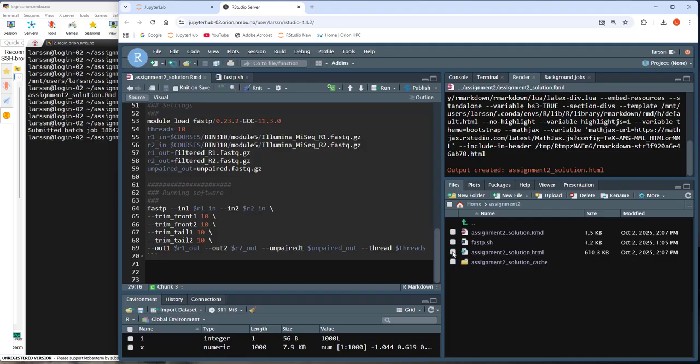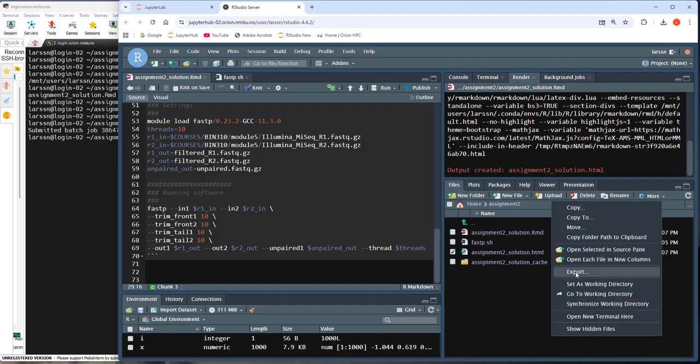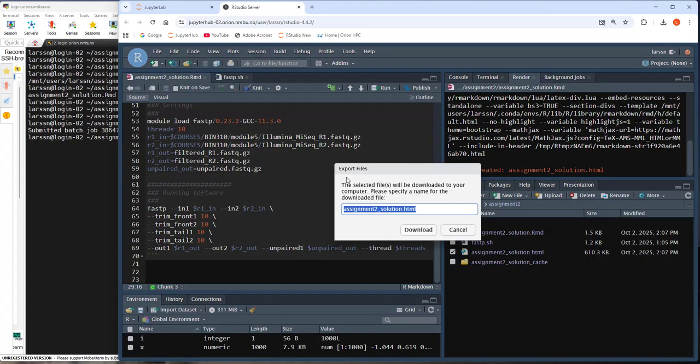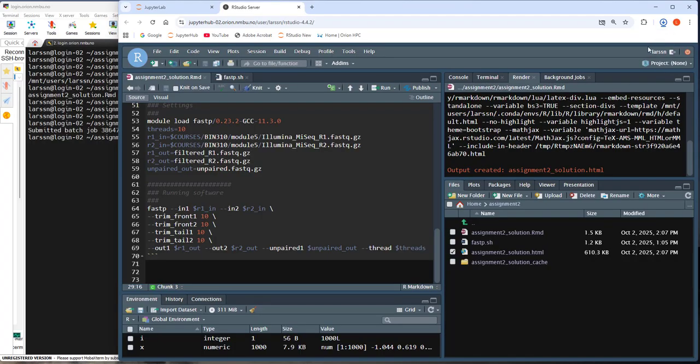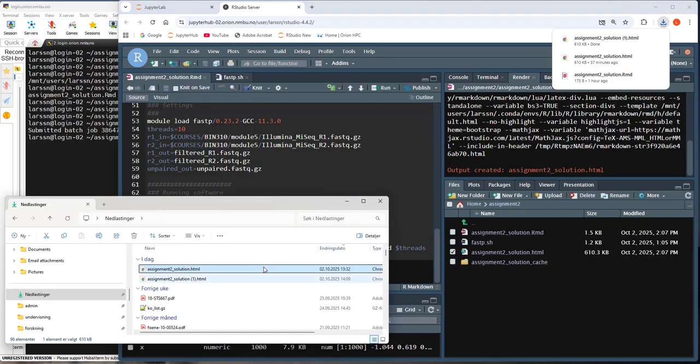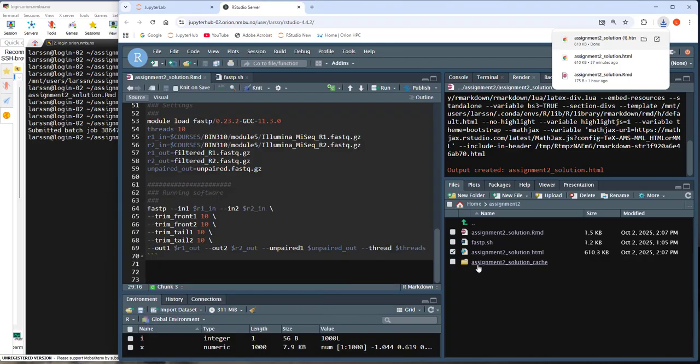Let me show you. You click here, select that file, then you go to this blue wheel over here and you select export. And then you can see the selected files will be downloaded to your computer. Download. And then if you go into your downloads folder, you will see it here being downloaded. And now you have it on your own computer, and then you can hand it in as any other file. So please do that.